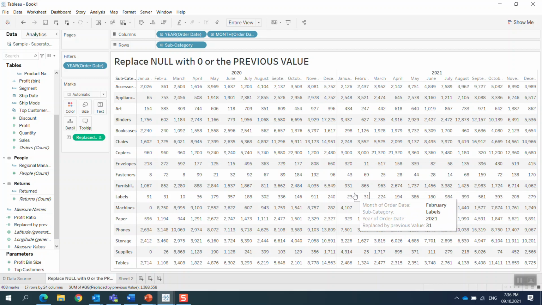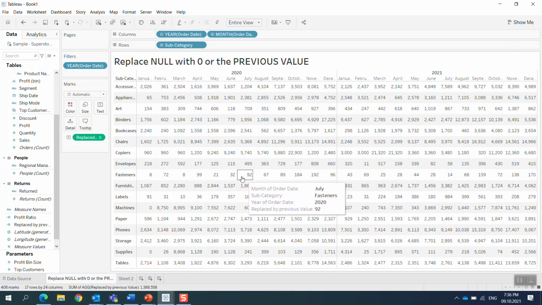I hope this helps you in the preparation step before you do the calculation. I believe this is important before you do the calculation, otherwise the null value can make your result go wrong, right? Thank you very much, and have a great day.